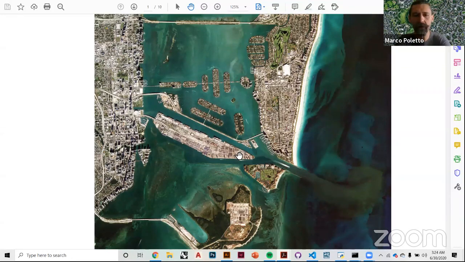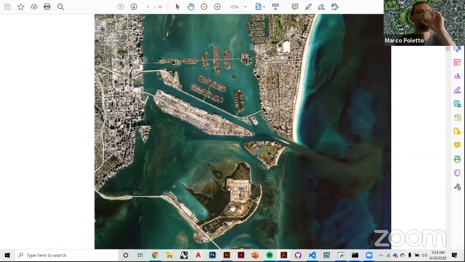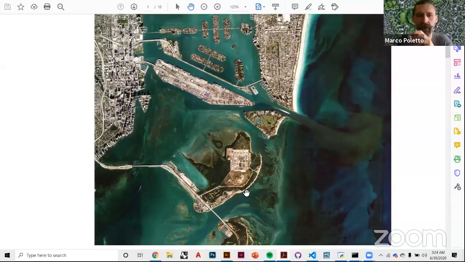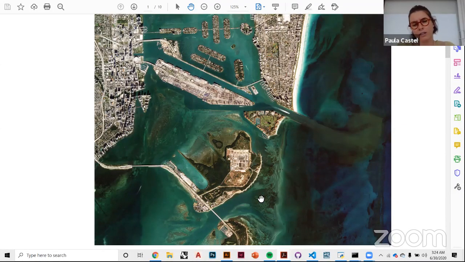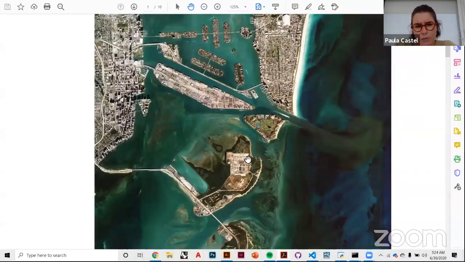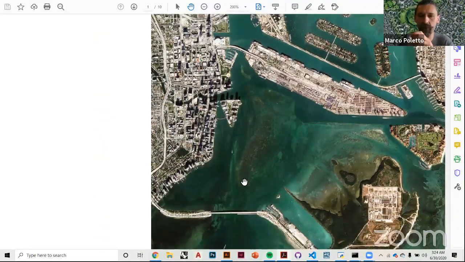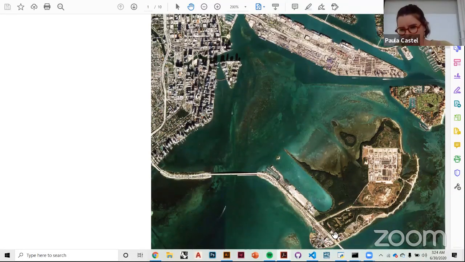There is this part down here. What is the area at the bottom in the middle? Right here. Is it like a landfill? Oh, sorry, no. This is the cruise terminal. Is it like an industrial area, that one? Yeah, it is an industrial area. Definitely.